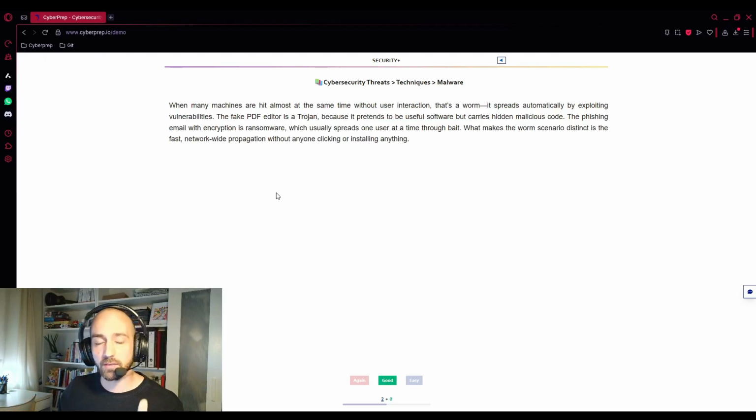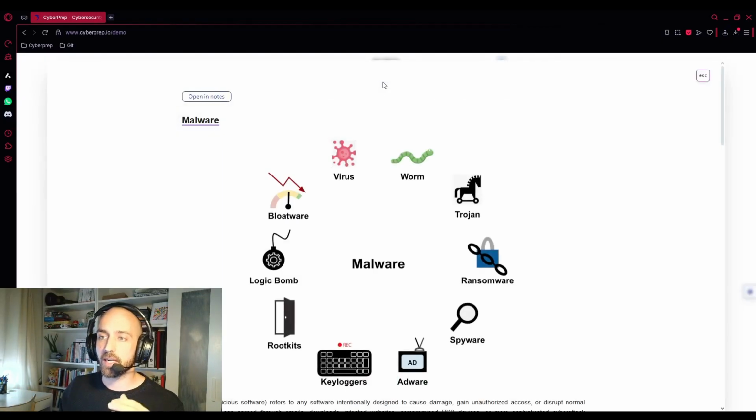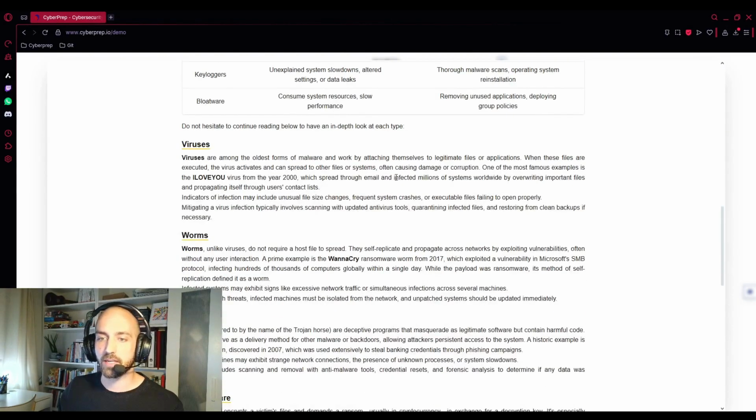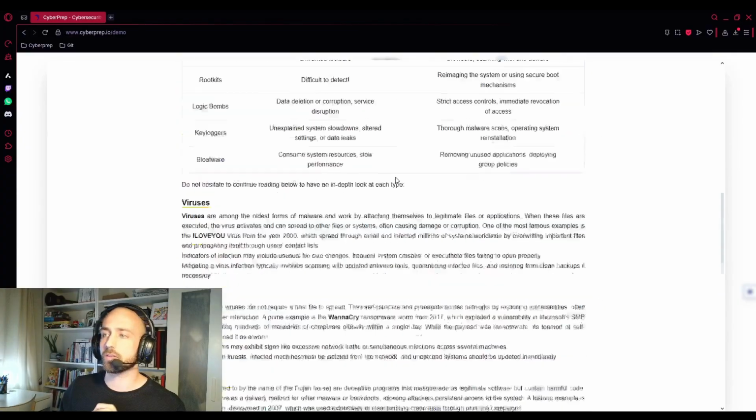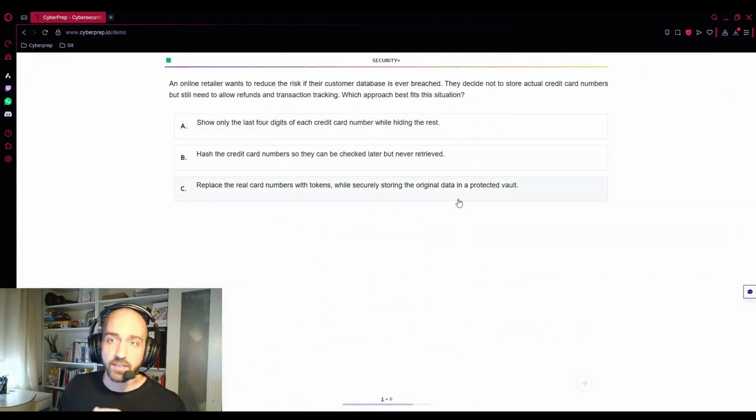And again, if we had more doubts, we could check the theory directly from the notes here, right? So that we can dive deeper into each of the concepts. So third and last question here: an online retailer wants to reduce the risk if their customer database is ever breached. They decide not to store actual credit card numbers, but still need to allow refunds and transaction tracking. Which approach best fits this situation?